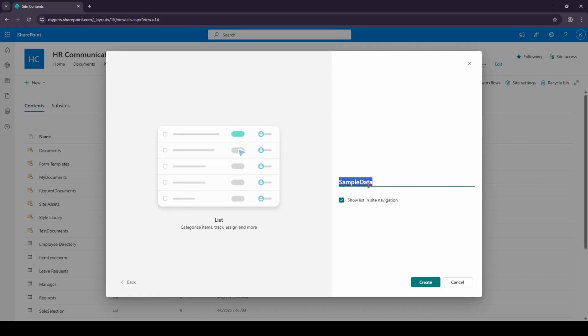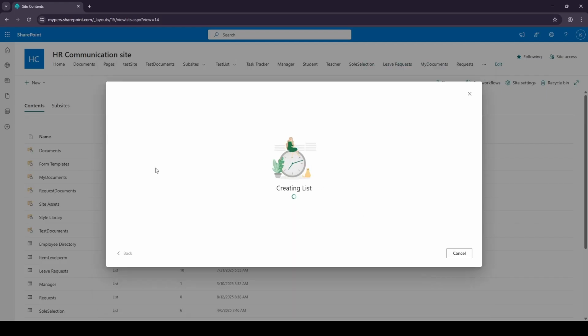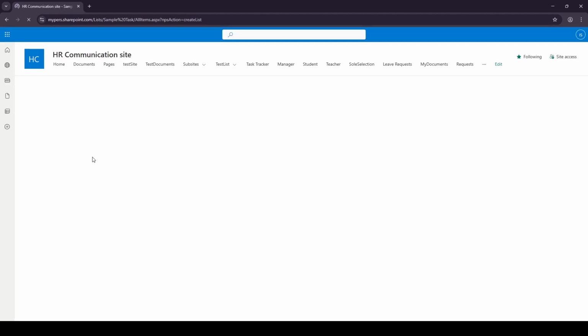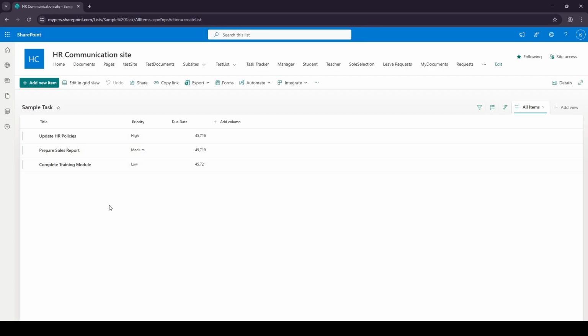I'll rename it. Let us wait until the list is created. As you see, it's so straightforward to create a list using an Excel file. Just import the file. First check whether the data in the Excel is formatted as a table or not. If not, format it as a table, simply import the Excel into SharePoint, and you have the SharePoint list.